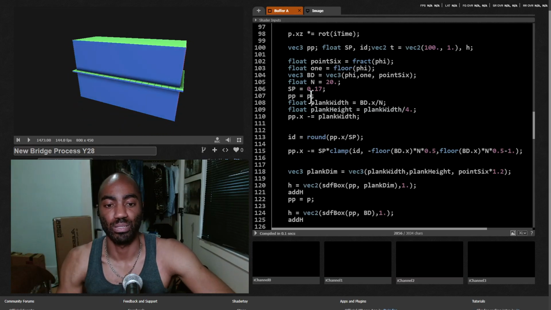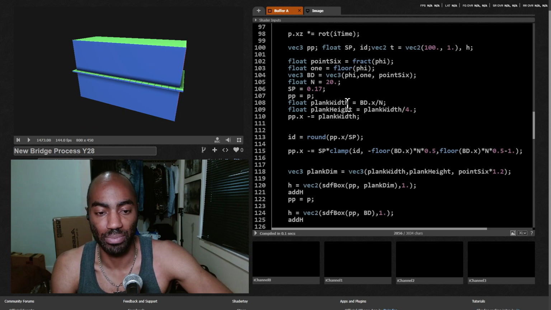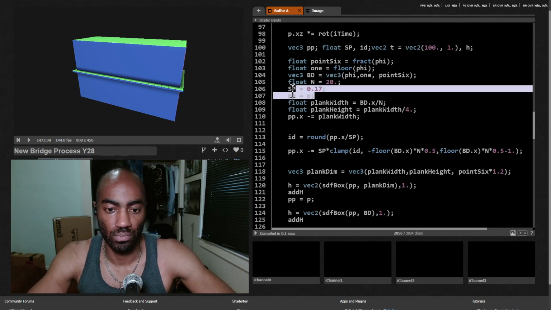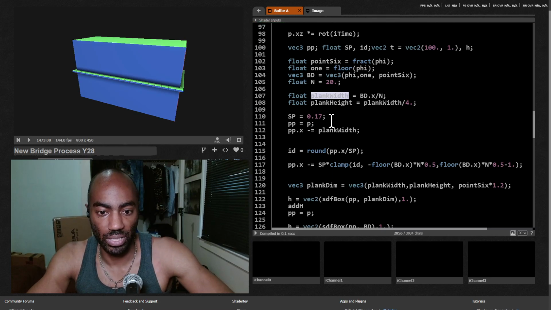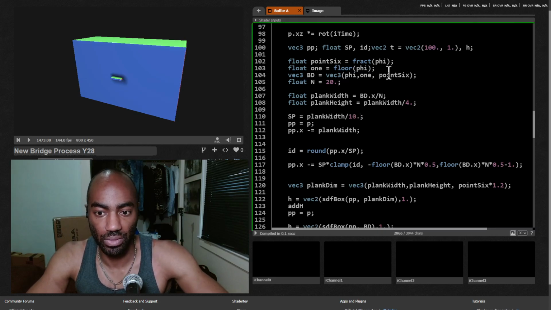But I want everything to be based on that one thing. So I want the spacing to be based on what the plank width is based on. So these don't depend on anything, so I can put them here. And then the plank width is this, plank height. So what if I want this to be 1/10 of the plank width.